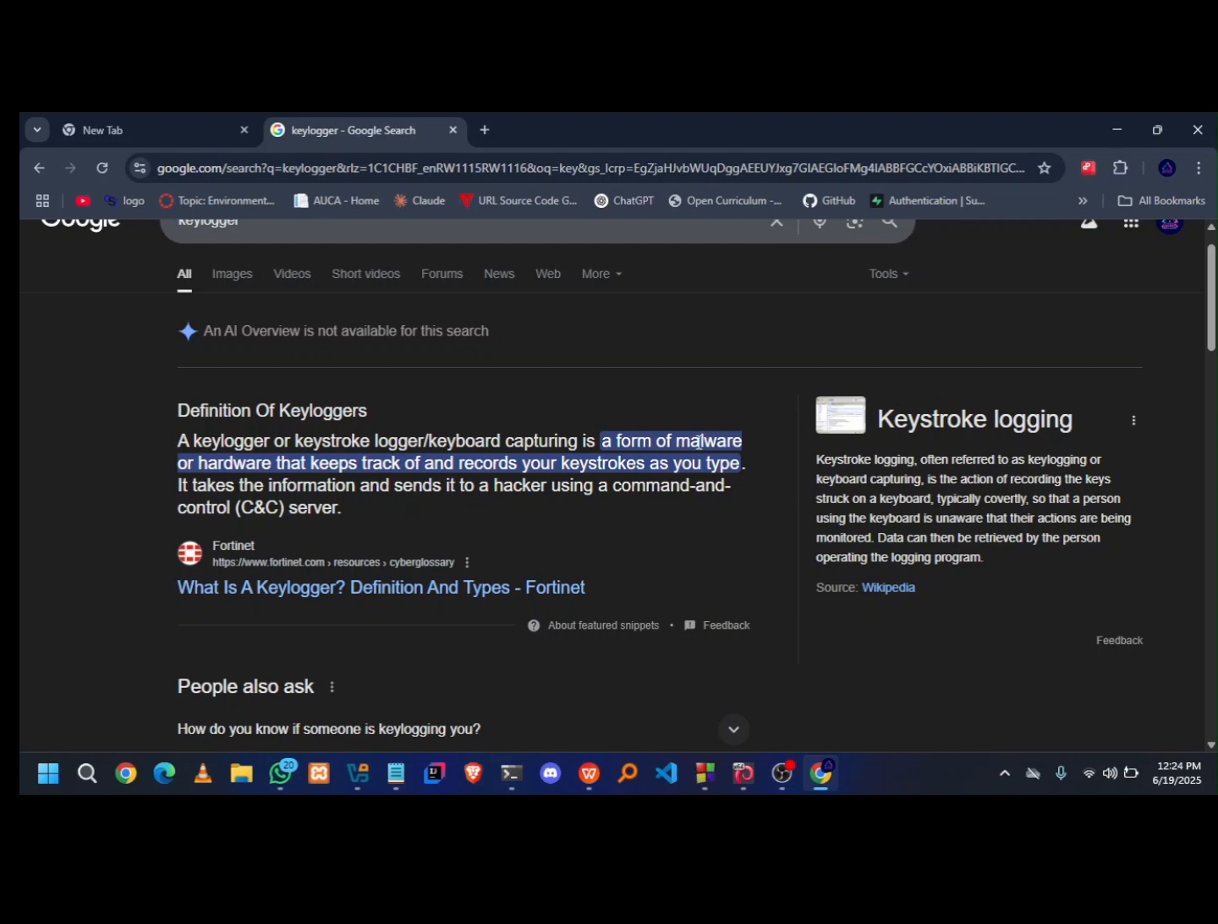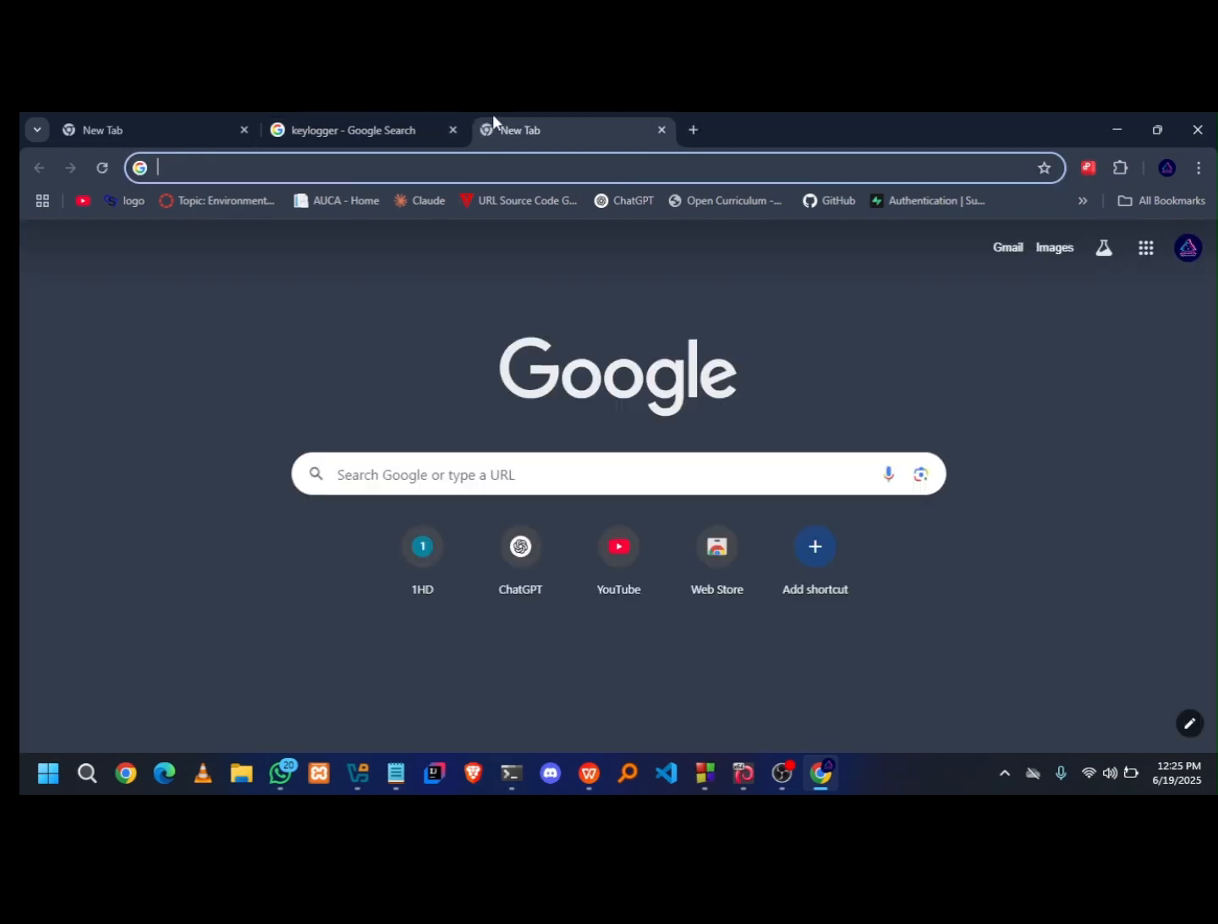Whenever the user is typing something on the keyboard, this keylogger malware is going to be logging and capturing those keystrokes, and it takes that information the user typed on the keyboard and sends it to the hacker's command and control server. It takes the report of the keys being written and sends it to the command and control server, the server where the hacker established it. So today, let's jump into the business without wasting much time.